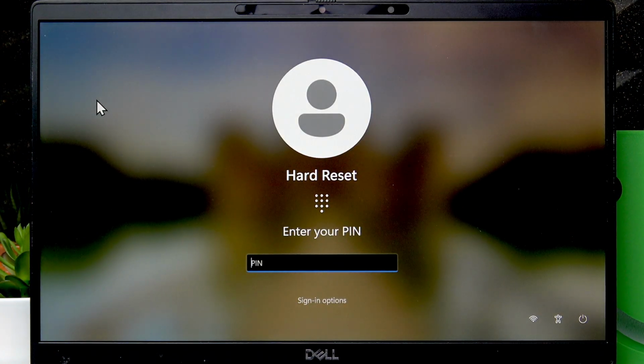Welcome. In this video, I will show you how to restore the PIN to your Windows account on DELL Latitude 7410 in case you forgot it.